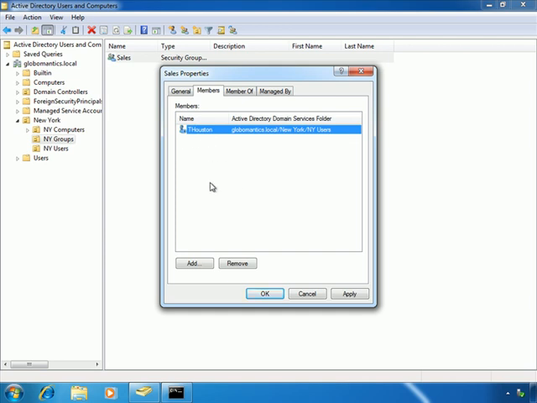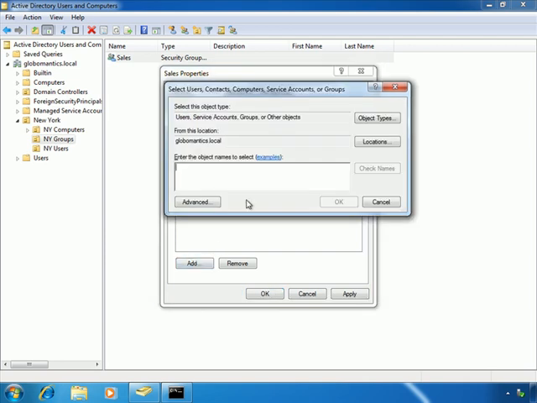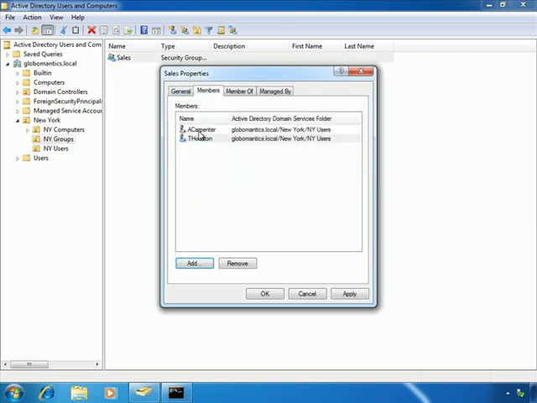group. If I want to add additional members, I just go to the members tab and click add. Let's put A Carp. That should be enough. Check names. There we go. A Carpenter. Click OK. We've now added Angela Carpenter to the sales group. Now, that's one way you can modify group membership.